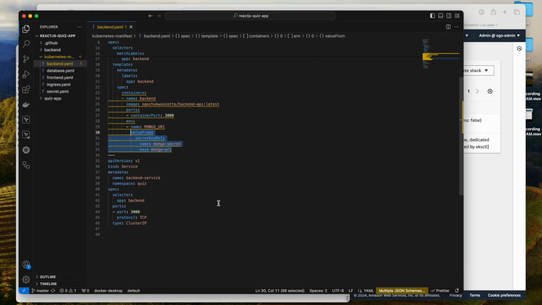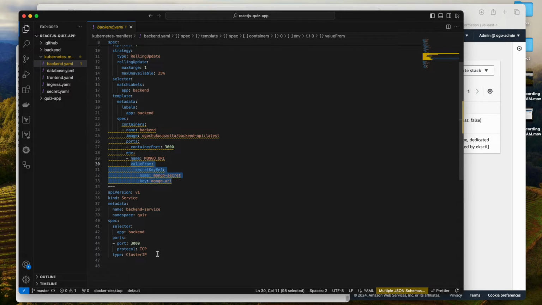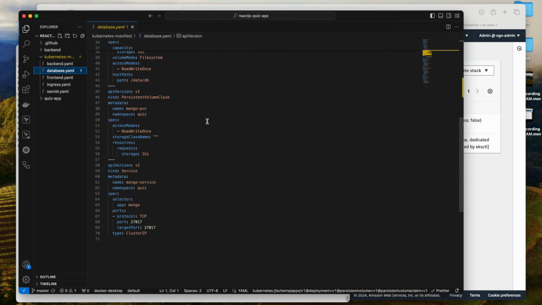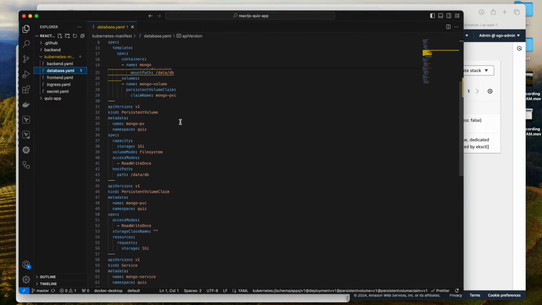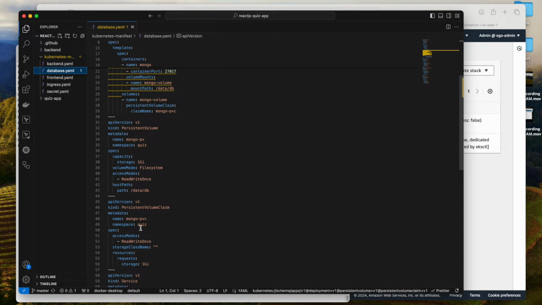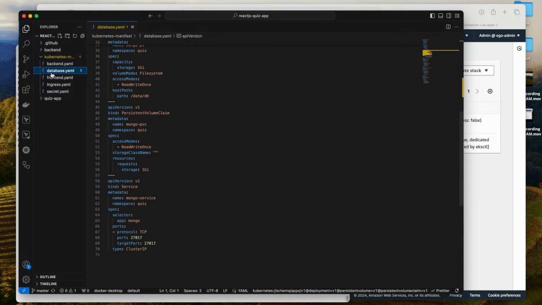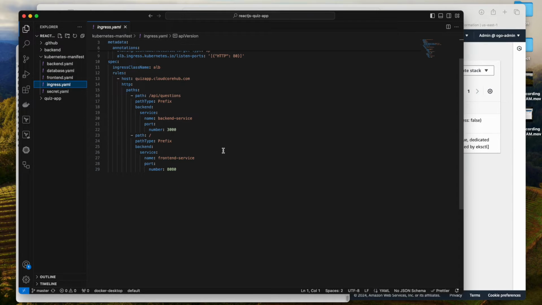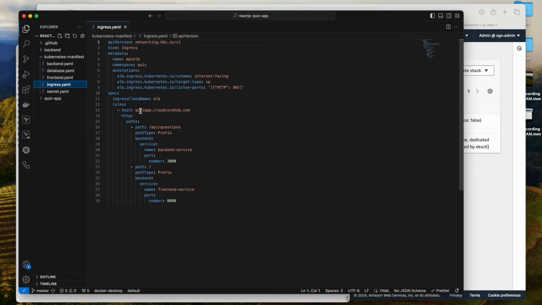I have all the deployment and the service in one file. For the database, I have the deployment and the service. I also have the PVC, the volume claim. I have the PVC, and I also have the service all in one file. Then the frontend, I have the deployment on here, and I also have the service on here. I have ingress. So for the ingress, yes, I have to define the host for my application.